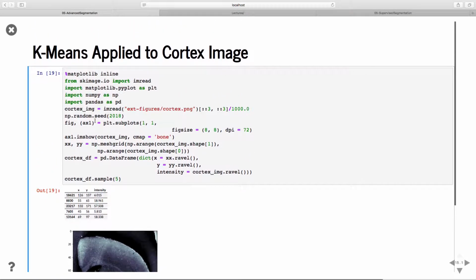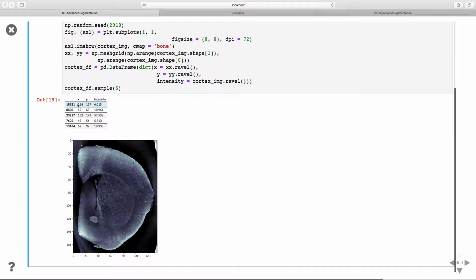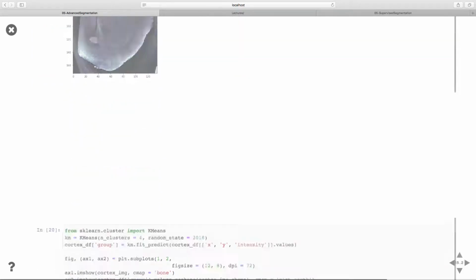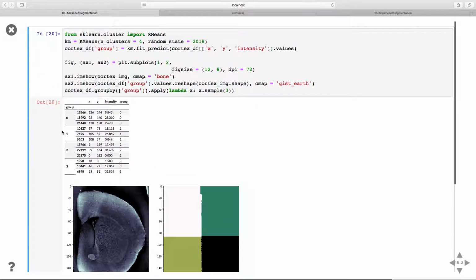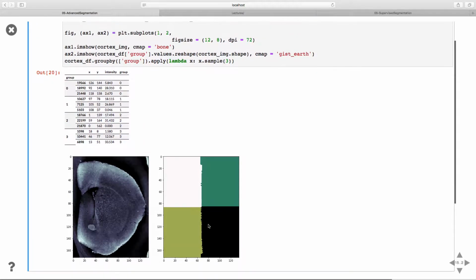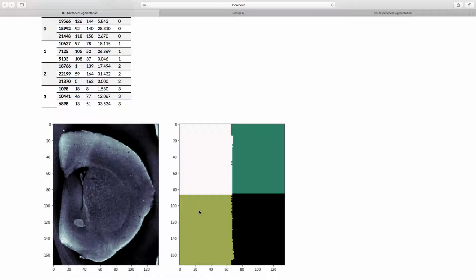So we can also apply it to this Cortex image, where we include this feature vector, and we just have k-means try to divide it up into different regions. And so what we can do here is put the data in. So we put in the x, the y, the intensity, and we have it try to segment it into 4 groups. And so our first result looks like this. So can anyone think of what went wrong?